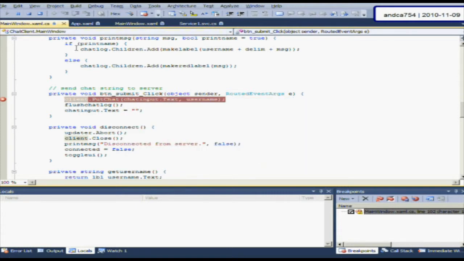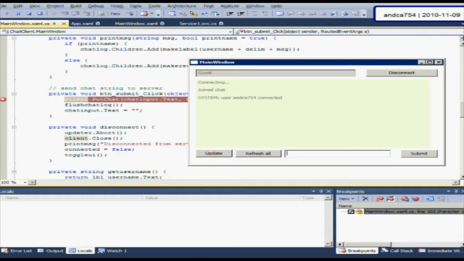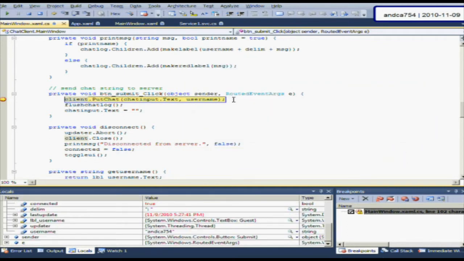Now if we resume, we can enter a regular chat string and nothing will happen. But if we type in break, the breakpoint here will trigger, and we can see the chat input here, which is like you'd expect, and our username.